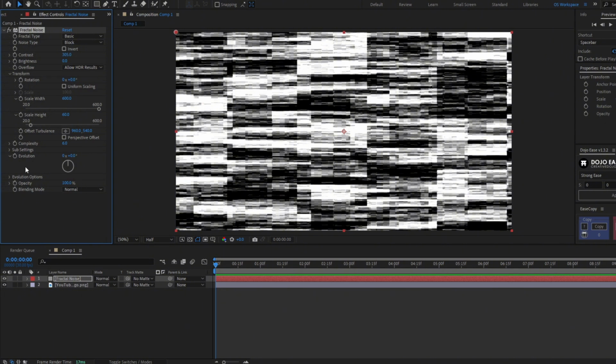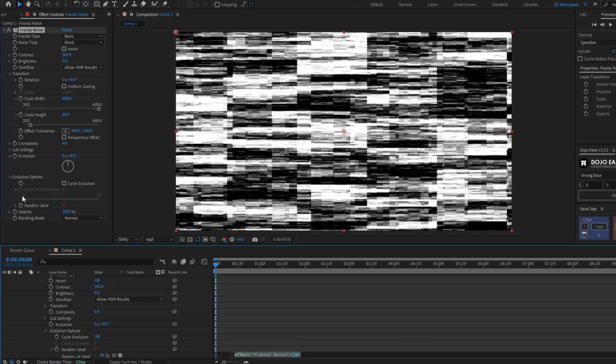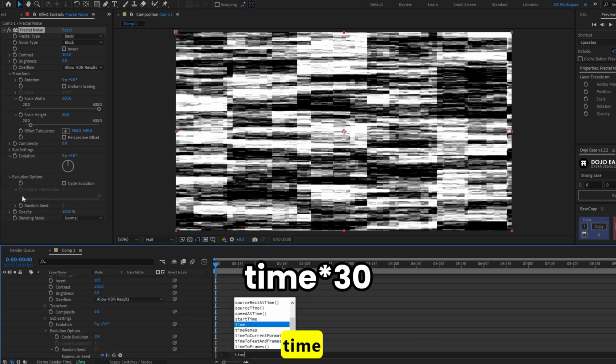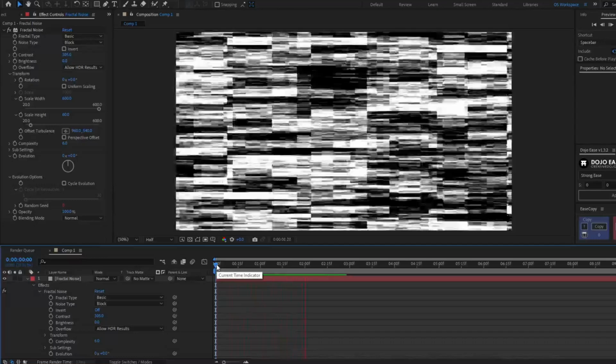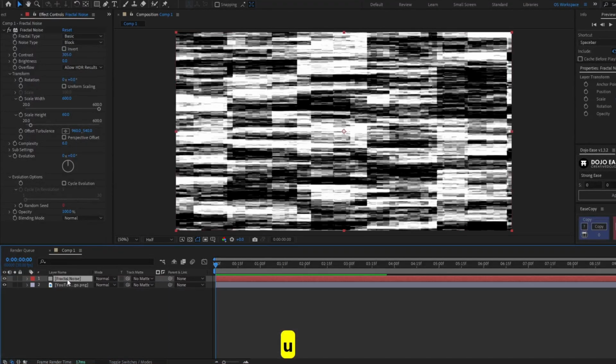Now open here evolution options. I'll click here in random seed and let's type time asterisk 30. There you go. And now it should have this animation. So we have this done.